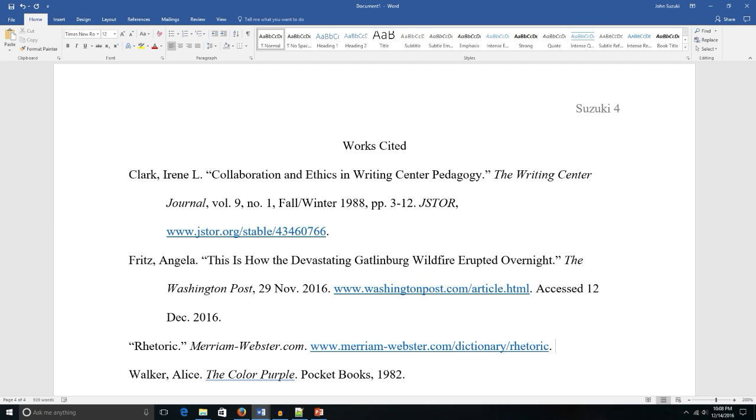Now, because we don't have a date of publication, remember, it is absolutely necessary that we put the access date. Just in case that definition changes, people know how old that link really is and that we did our due diligence. So we're going to put capital A, Accessed, A-C-C-E-S-S-E-D, and we accessed this on December 12th, so we'll put 12 Dec. 2016. And that is all we need.